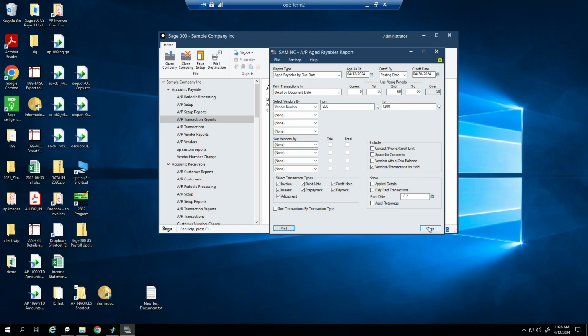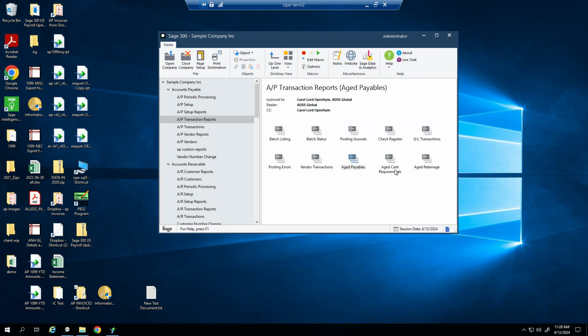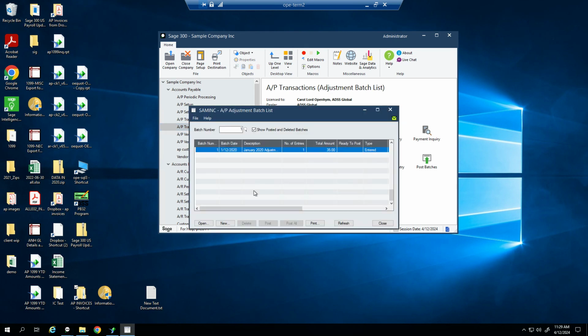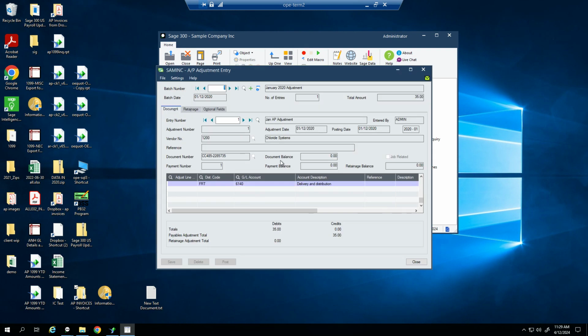So you'd have to go back to control payments and take it off hold in order to pay that invoice. Or you could use a miscellaneous payment and pay it, and you'd get a warning, and then you could just bypass the warning. All right, so transactions. The last kind of transactions would be adjustment. We'll just look at this example here.